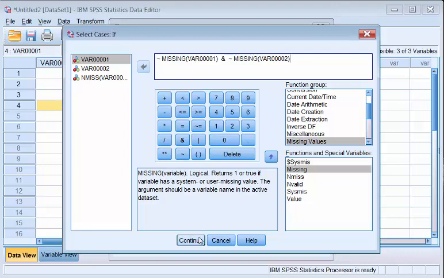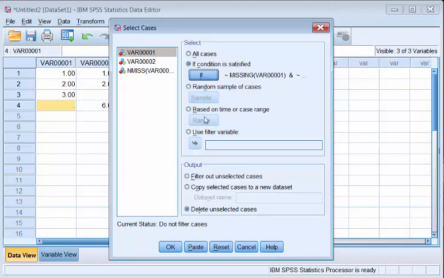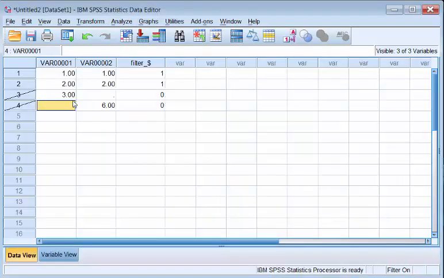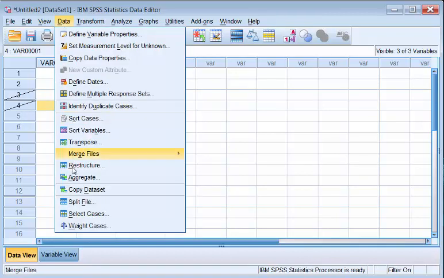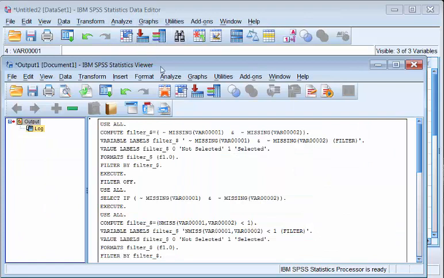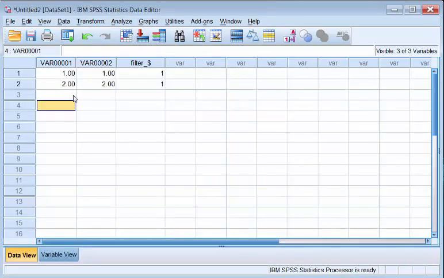Then if you click Continue, and you click OK, let's see, use Filter out, unselected, and click OK. Go back to the data view, you will see now any case that has a missing value will be deselected. And again, of course, instead of using Filter out, you can use Delete unselected cases, and then if you click OK, those cases that have missing values will be deleted. So that's another way to remove missing value cases.